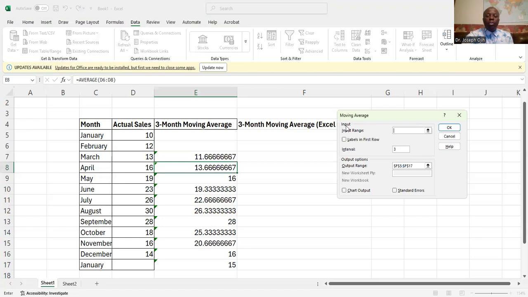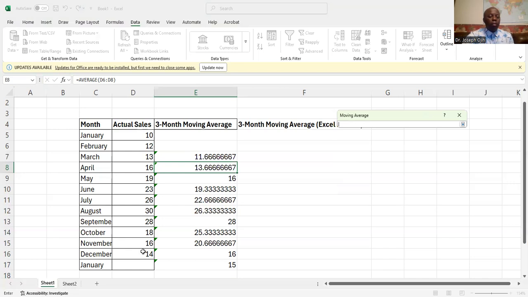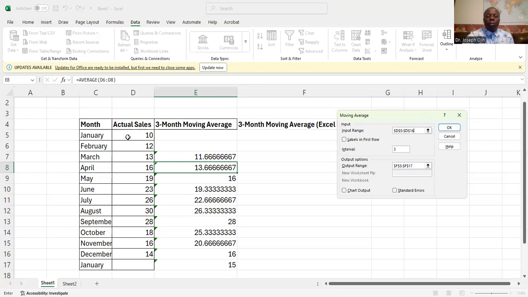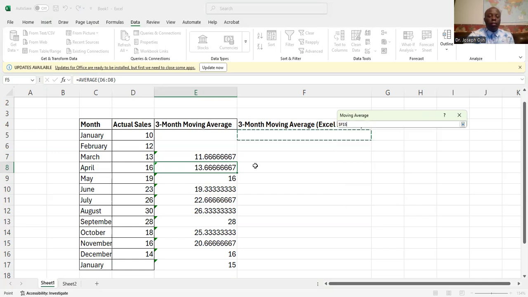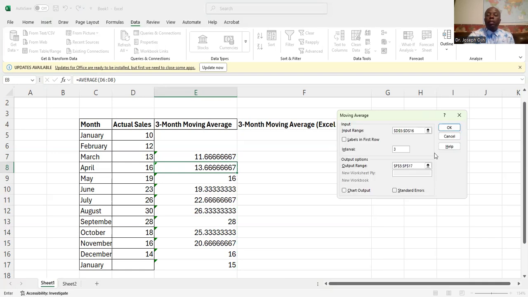Now, the input range is the actual data. You click on it, which is right here, the actual cells. I didn't copy the labels, so I'm not going to include the labels. For the interval, if it is 4 months, you type 4 right here. But the question says 3 months, so you just type 3. And then for the output range, just select where you want to place it, right here, the empty cells. Then click OK. Right, so it gives you the same thing.